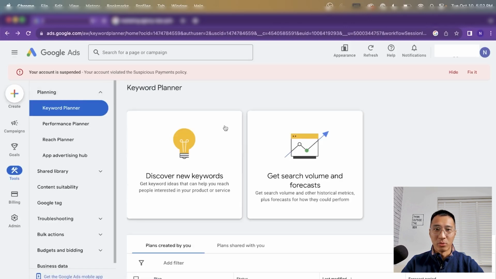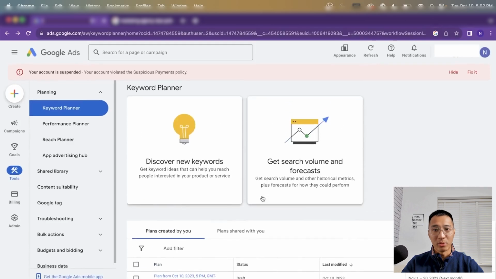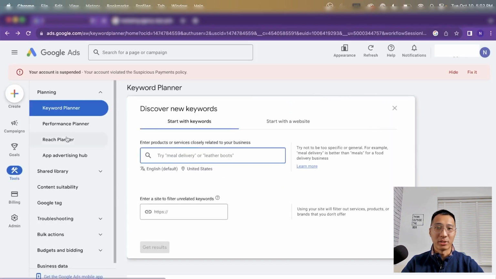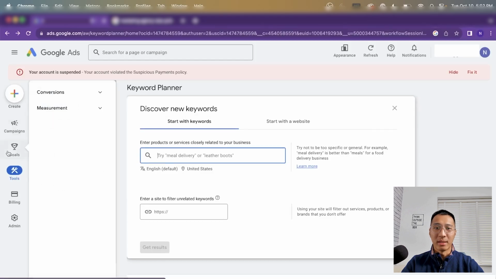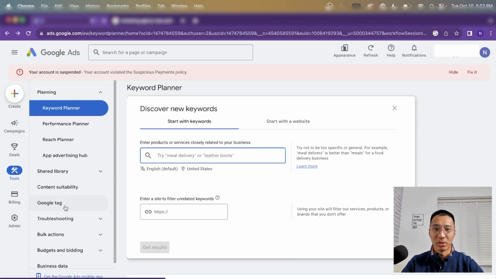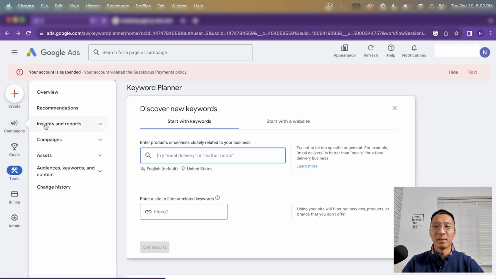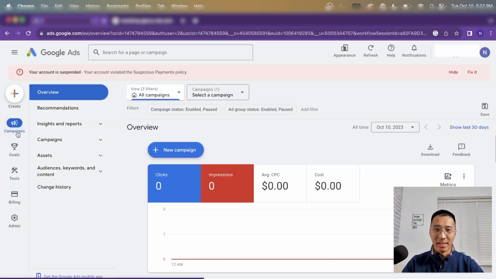This keyword planner overall is pretty cool. You can mess around with it to find out various different search traffic and also get new ideas and new keywords. That could be pretty useful. That's what you can do with that tool. There's a lot of other tools on here as well that you can set up.